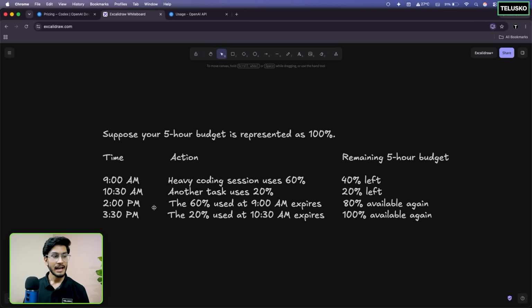Now what will happen? At 2 PM your 60% of tokens will roll off, because you used those tokens exactly 5 hours ago at 9 AM. So that 60% comes back to you, and the 20% which was left in the previous 5-hour window also adds to your 60% token limit. So in total you will get an 80% token limit at 2 PM. And then at 3:30 PM, the 20% that you used at 10:30 AM will also roll off, because from 10:30 AM to 3:30 PM that 5-hour window is also completed. So that token will also roll off, and in total you will get the 100% token limit.